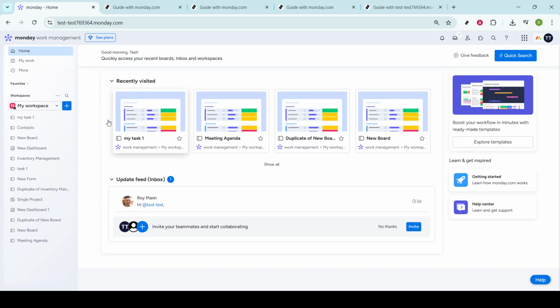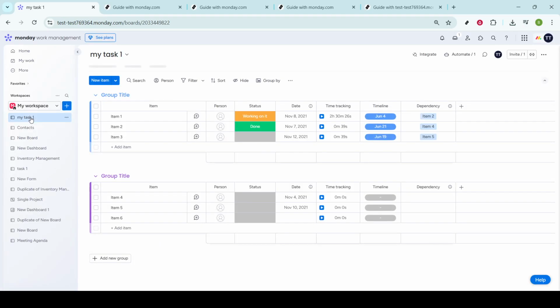To begin, make sure you're logged into your Monday.com account. Once logged in, you'll find yourself on the home screen of your main workspace, the command center where the magic happens. Let's dive into setting up a new schedule. Your first task here is to create a new board, the dedicated space for your scheduling activities.